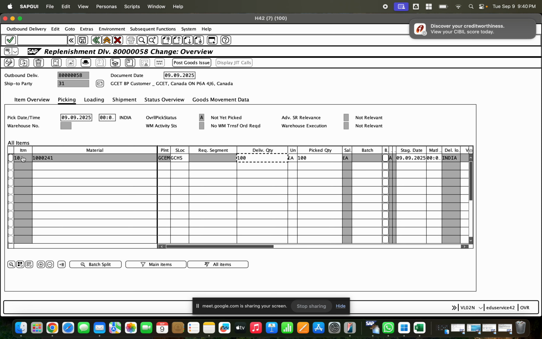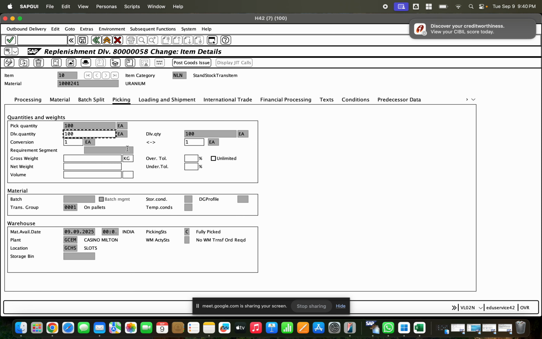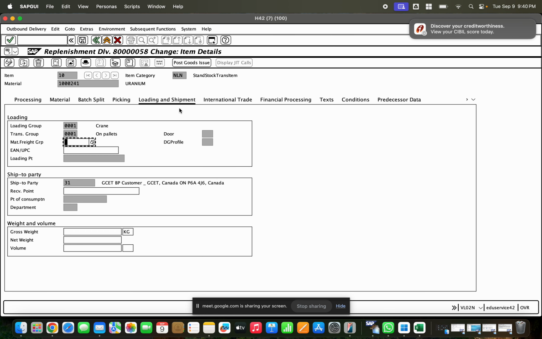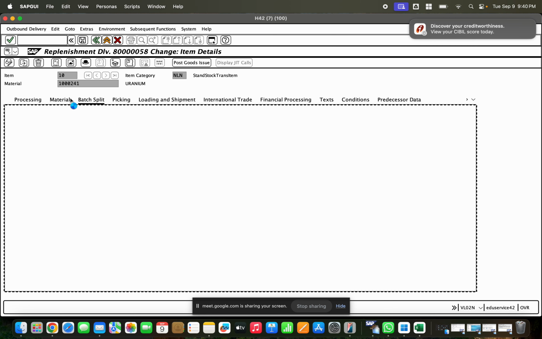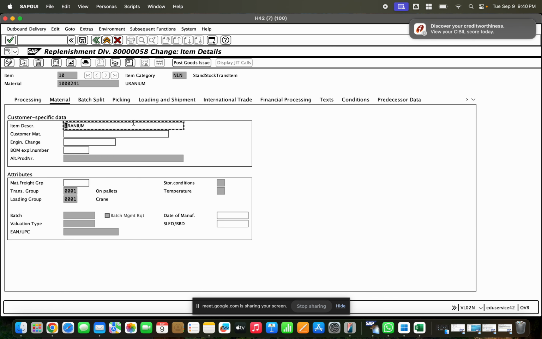Okay, so double click on that and you can go to the information here. So you can also see the loading, shipping point, who is the customer number, ship-to party, customer number, loading, transportation group. Okay, all other information will be displayed, plant and supplying storage location, all this information will display here. Okay, clear?